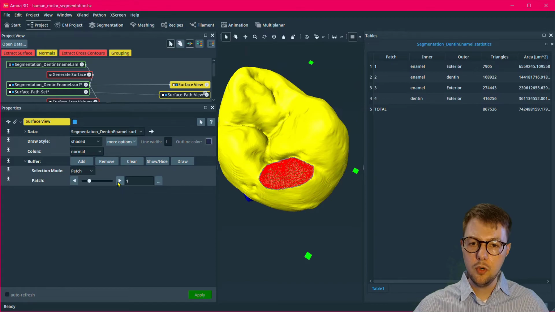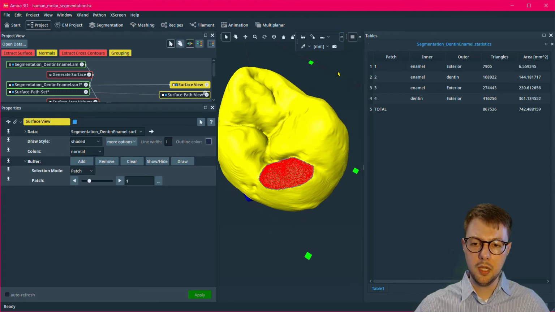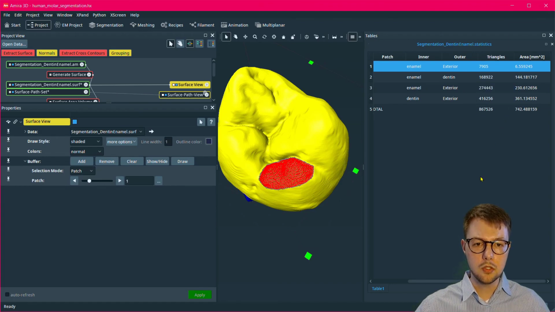If you'd like to confirm which patch number your manually drawn region of interest is attributed to, within the surface view, you can use the buffer editor in patch selection mode and toggle through the patches. This will highlight the patch of interest. We can now see it in square millimeters.